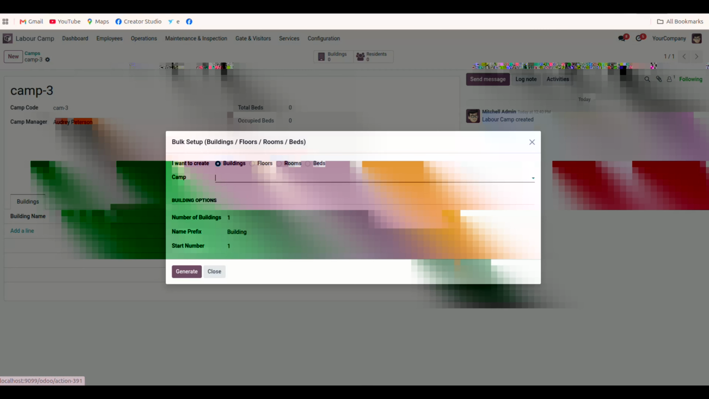After that we need, for example, buildings in this campus. We have, for example, 3 buildings, or 10 buildings. How many we don't know in your case, but let's suppose some random number. For this we will go to Configurations and Bulk Setup. I want to create buildings for campus 3, which we have just created. The rest you can leave by default and just create.